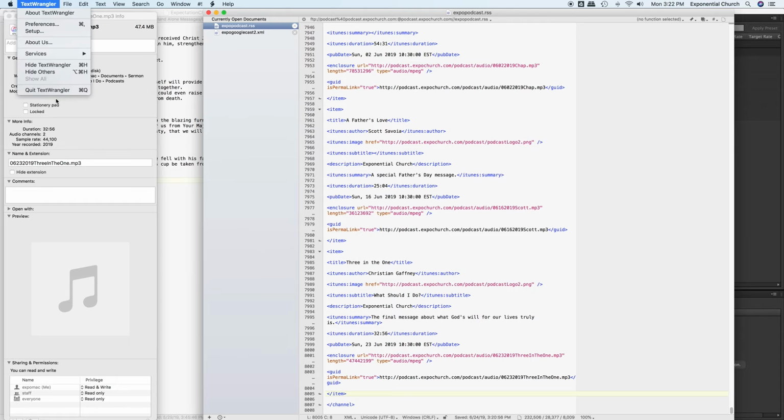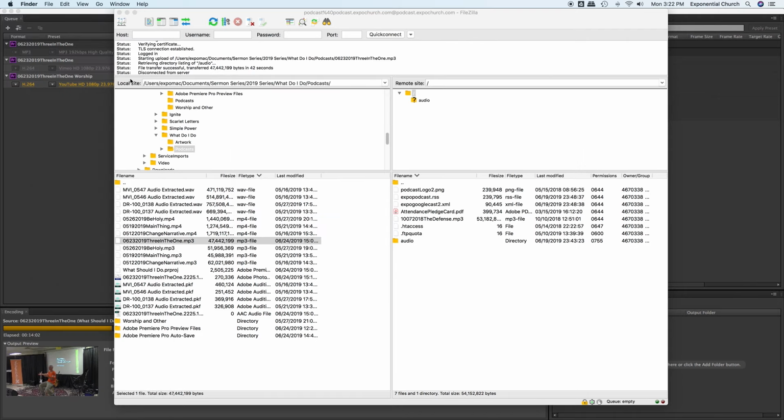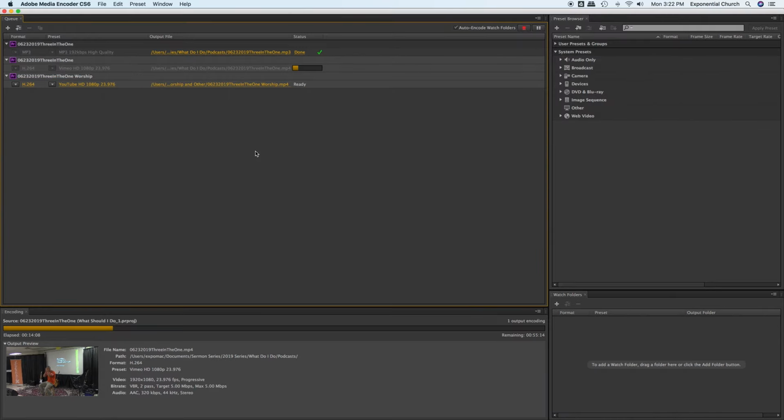So now I can go to Text Wrangler, quit Text Wrangler. All right, I can go ahead and close all of these out because we're done with those. I can close FileZilla because we're done with that, quit FileZilla. And now I'm back at the Media Encoder. I'm still waiting for the videos to be done. And when the videos are done, I'll show you how to upload those and add them to the website. Alrighty.